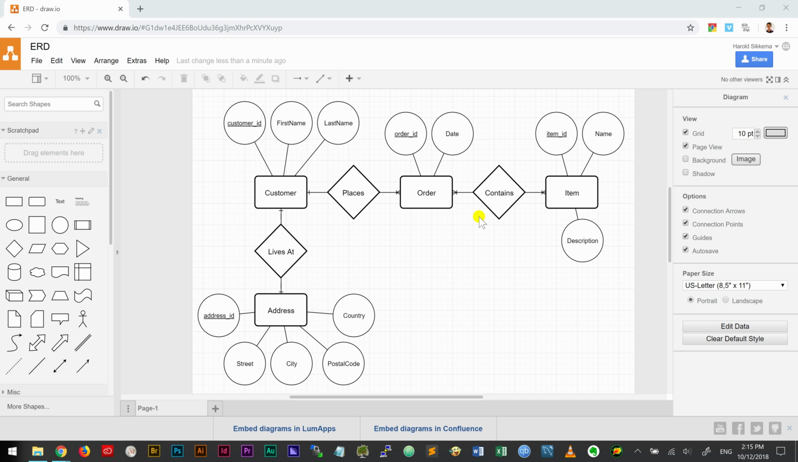Hello everyone, this video is designed to help you translate an ER diagram, or an entity relationship diagram, into a series of tables in MySQL. We're looking here at a simple example with 4 entities: customer, order, item, and address. These 4 entities are connected through relationships: a one-to-one relationship, a one-to-many relationship, and a many-to-many relationship between order and item. We will now explore how to create each of these relationships in MySQL.